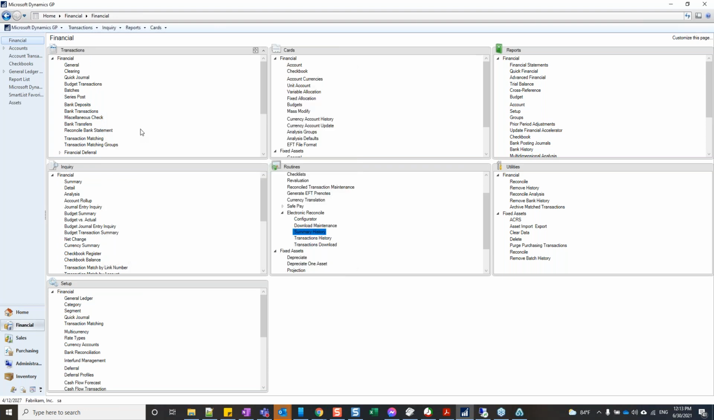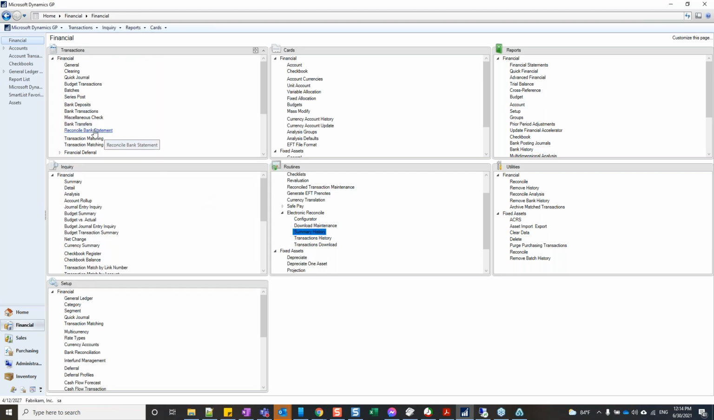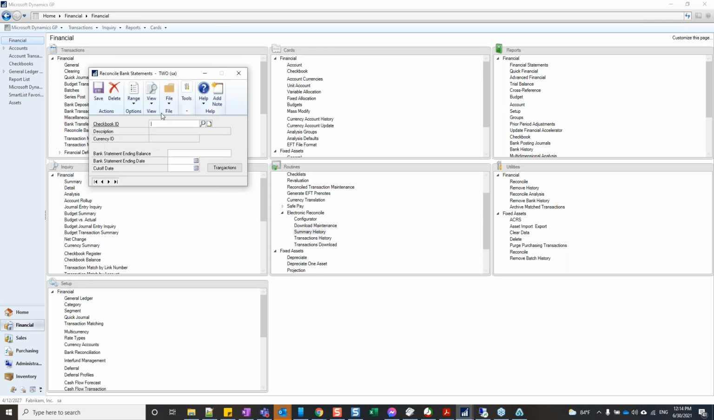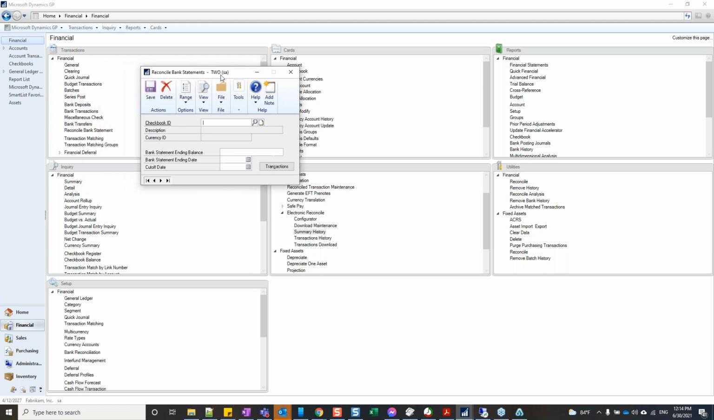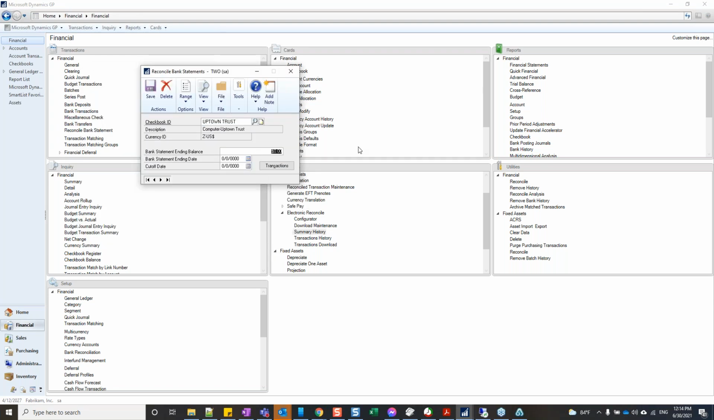So now this is the part that everybody's super excited for. This is where the summary, or where the savings are. In the transactions download, I have the button that says reconcile. All that's going to do when I click that button is take you to this screen right here. So I'm just going straight to this screen. I'm going to go ahead and pick my checkbook ID. I'm going to enter in my bank statement ending balance. And I'm going to enter my date.